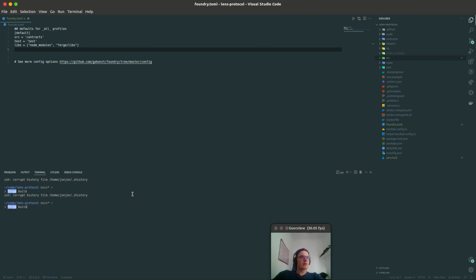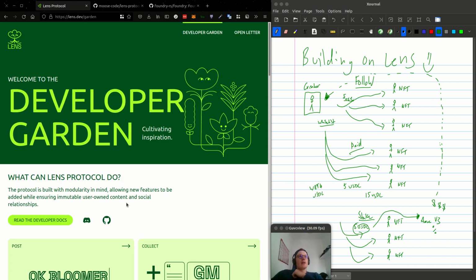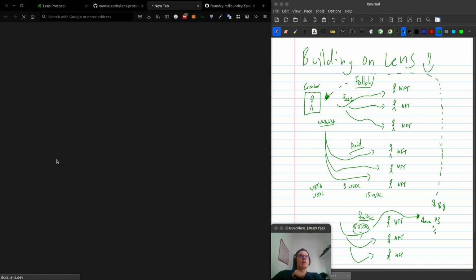Is it going to give me that error every time? No. If I run it once more, it's going to work. Nice, let's go. So it's compiling all the files, which is really nice. We can read the documentation over here. So if we hit developer garden, read the developer docs.